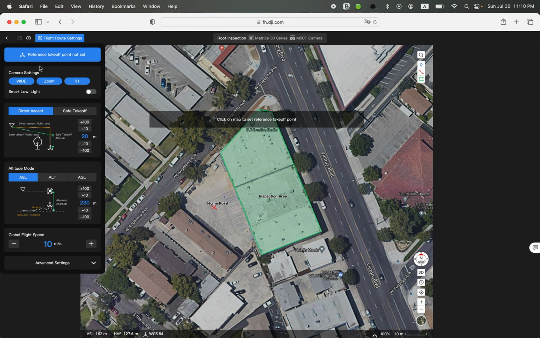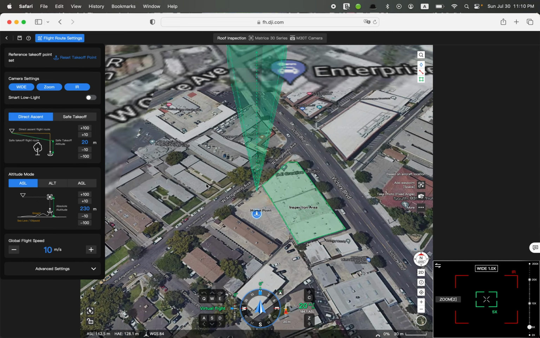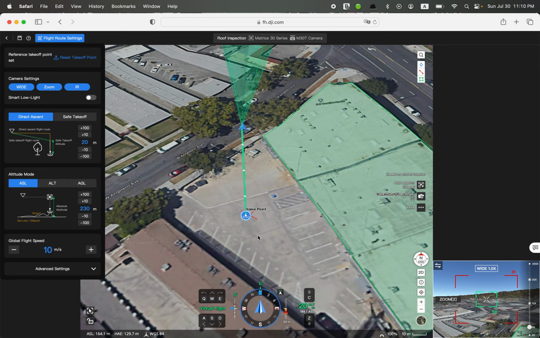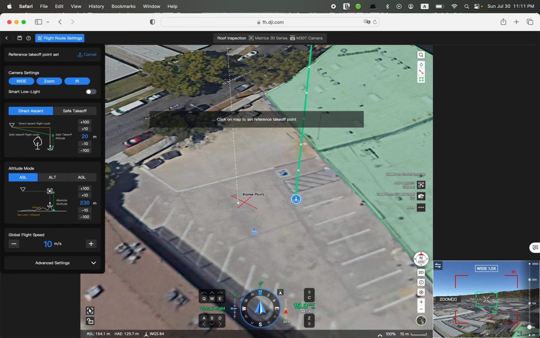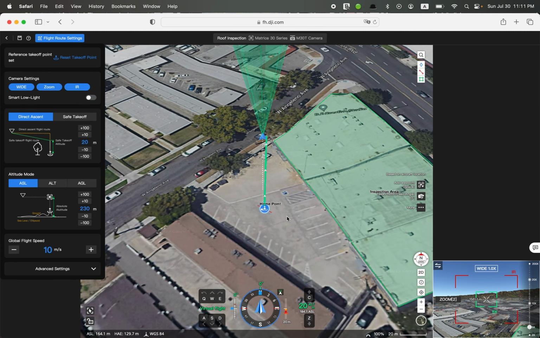First things first, always set the reference takeoff point at the beginning. That's a really important thing, so I probably need to set it here. There are two ways to move the home point. Select the home point, press and hold, and move it to the right place. Or reset the home point, so I can also move it to this place. Okay, let's say that's my home point.